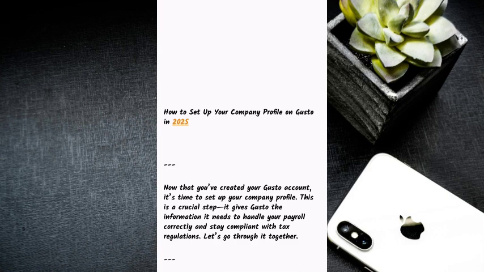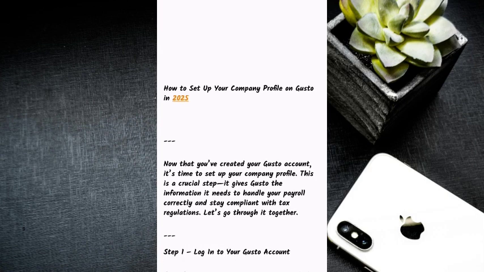Today I'm going to show you how to set up your company profile on Gusto in 2025. Now that you've created your Gusto account, it's time to set up your company's profile. This is a crucial step because it gives Gusto the information that it needs to handle your payroll correctly and stay compliant with tax regulations. So let's get through it together.